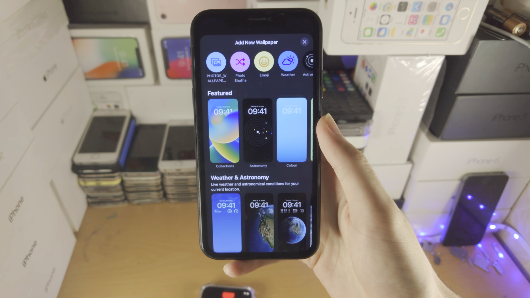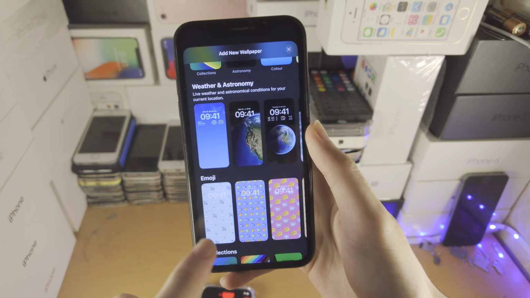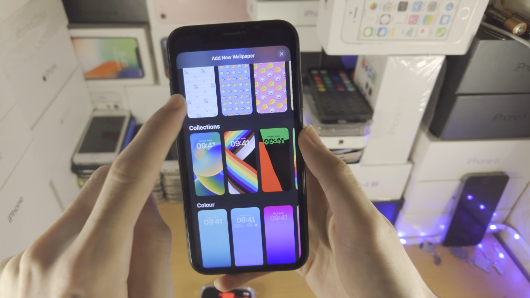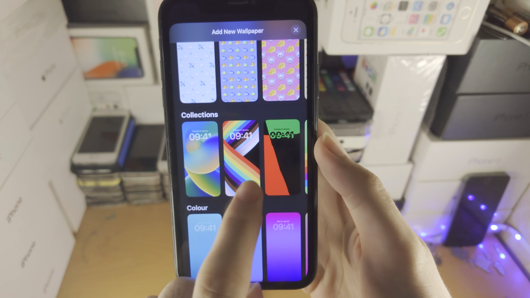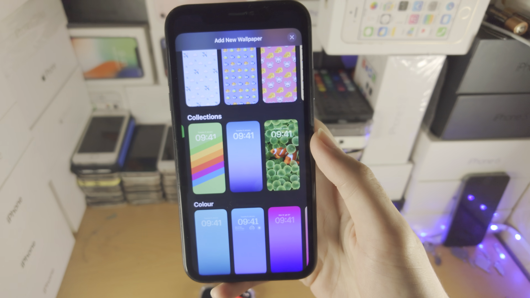Tap on the plus here and then what you're going to do is you're going to scroll down and just keep on scrolling down until you see collections. You're then going to slide to the left, and they've hidden it at the very back here.